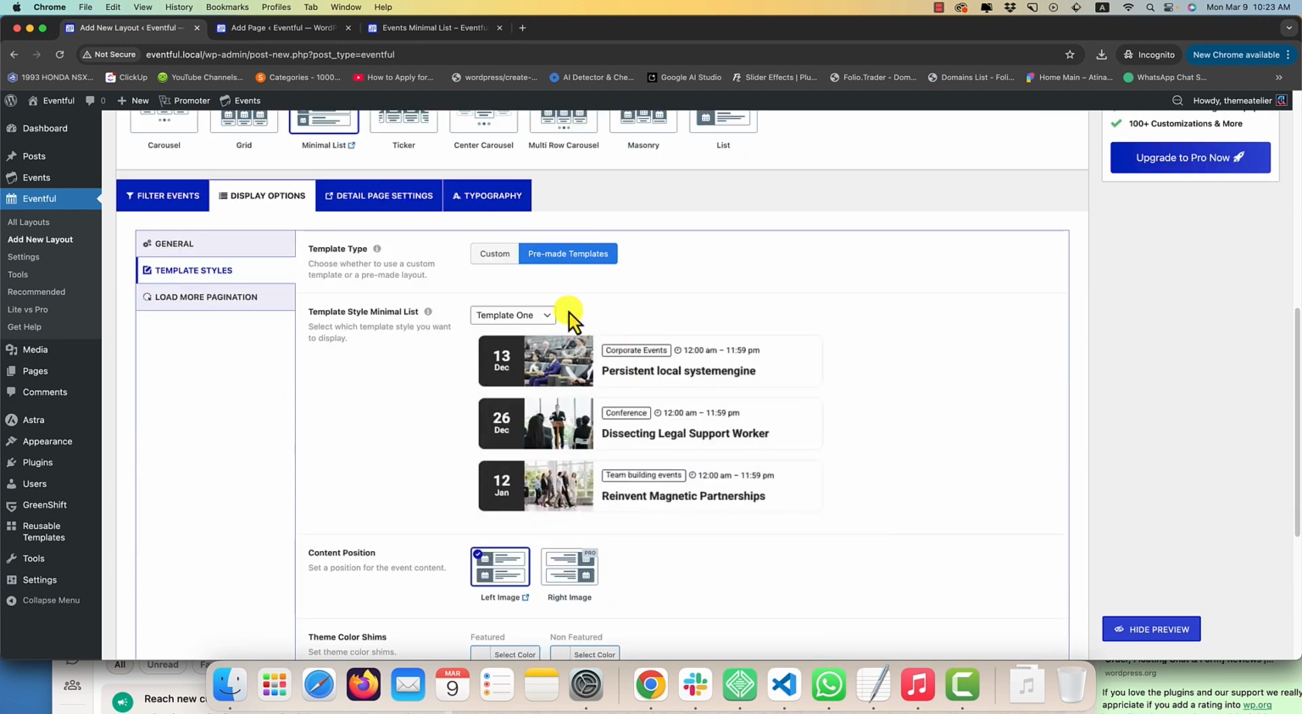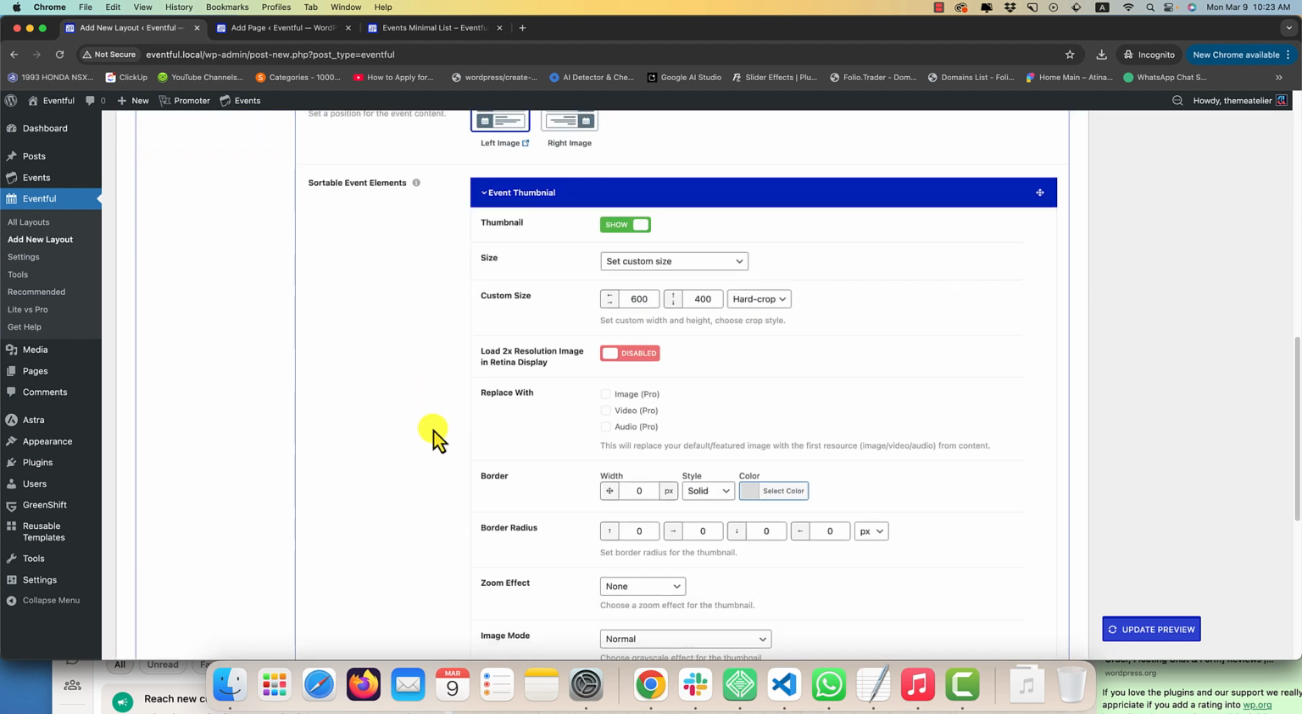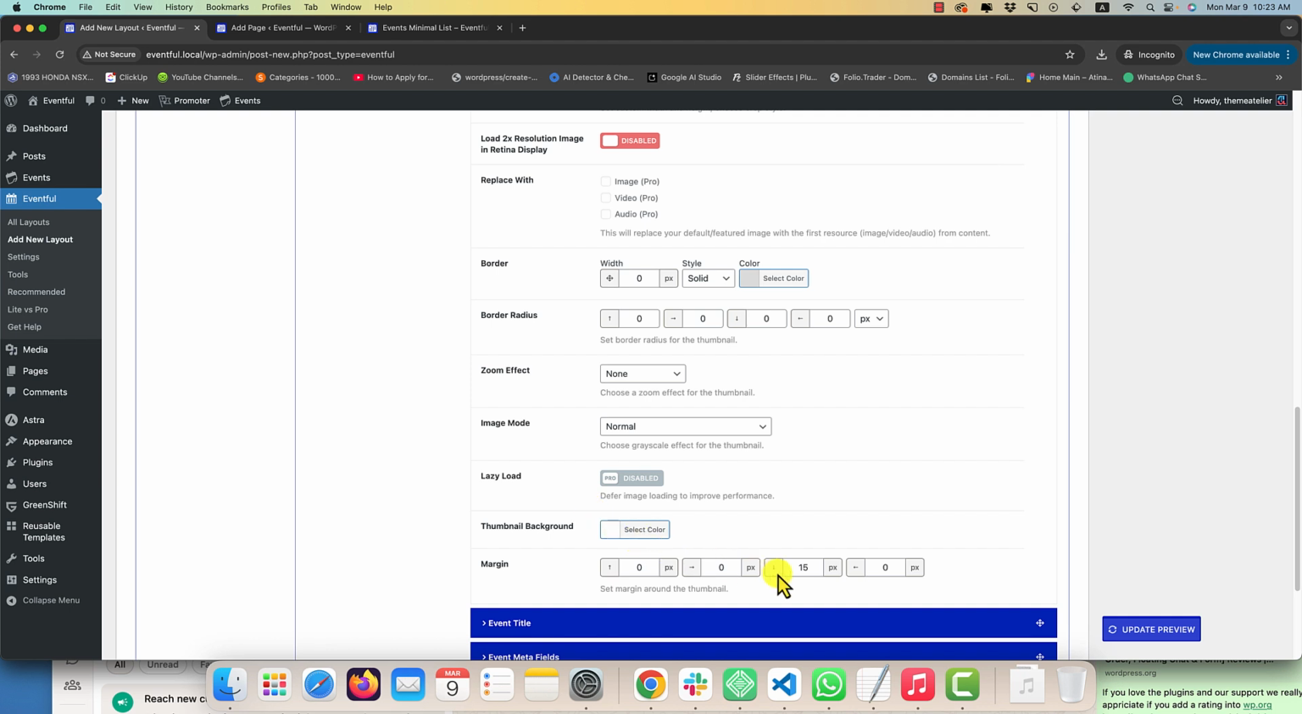If you use the custom template option, you can choose the content position. In the free version, the available option is Left Image. This places the event image on the left side and the event details on the right side. This layout works very well for a clean and easy-to-scan event list.